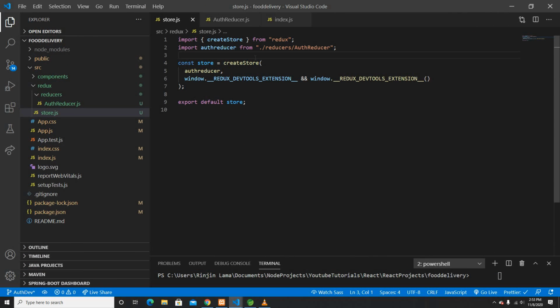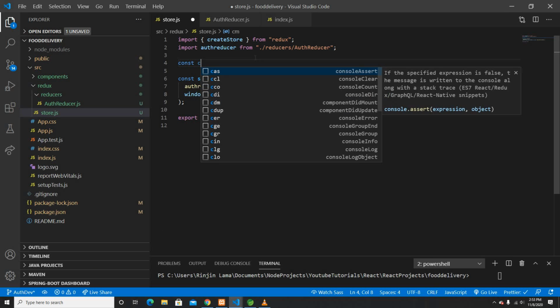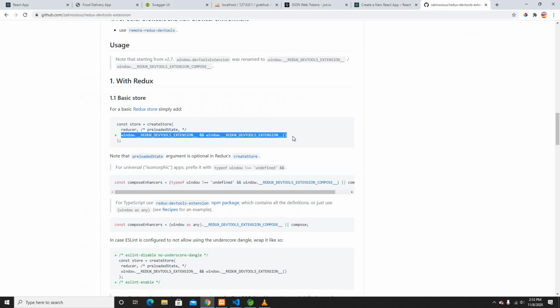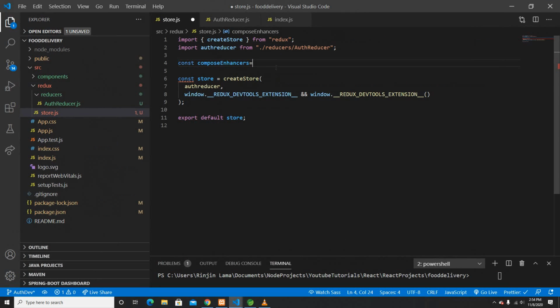Okay, but I also want to use a middleware to make the async call, and to use a middleware I need to tell my store that I'm going to use it. The middleware is going to be thunk, which I already added in packages. So I will create something called compose enhancer. Let me check that I can see it here. In the enhancer, advanced store setup, we can reuse this and use a middleware here. We need to use something called compose enhancer like this. It says we can apply a middleware using applyMiddleware on the compose function.